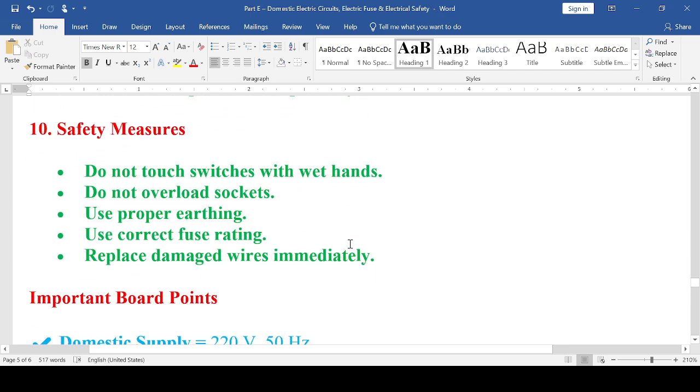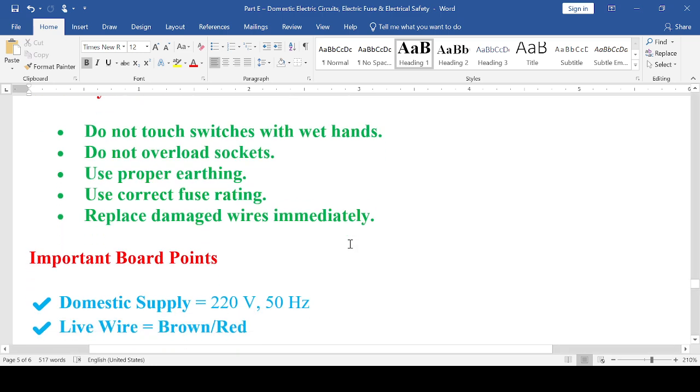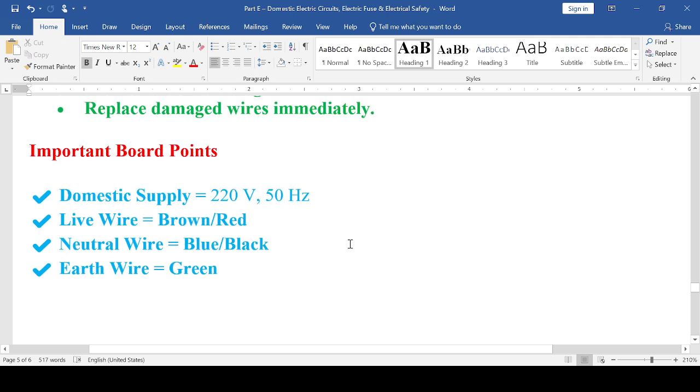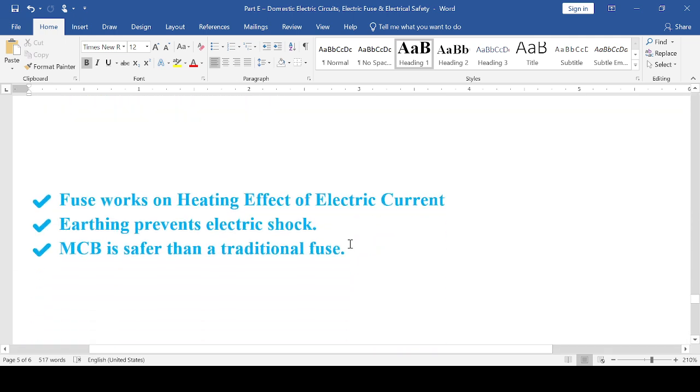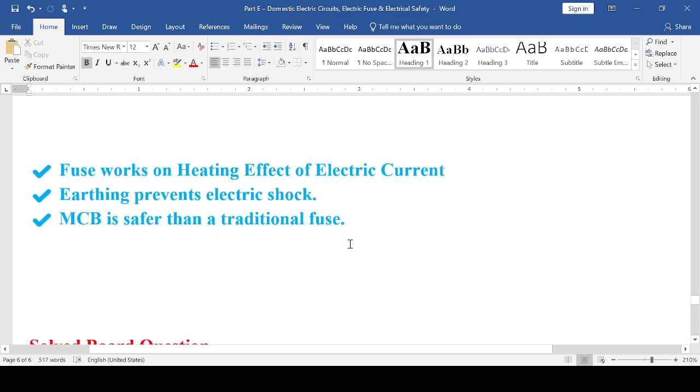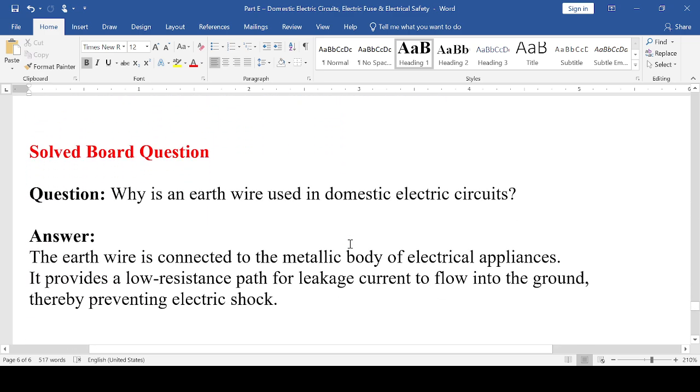So, safety measures: do not touch switches with wet hands, do not overload sockets, use proper earthing, use correct fusing rating, and replace damaged wires immediately. So what are the important points for our board? Domestic supply is 220 volts, 50 hertz. Live wire is brown or red, neutral wire is blue or black, earth wire is green. Fuse works on the heating effect of electric current, earthing prevents electric shock, and MCB is safer than a traditional fuse.